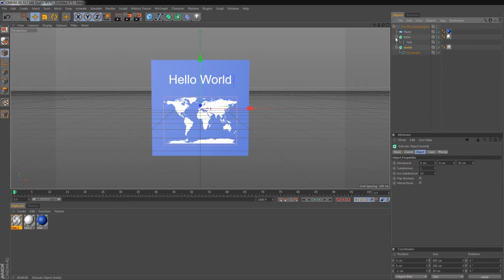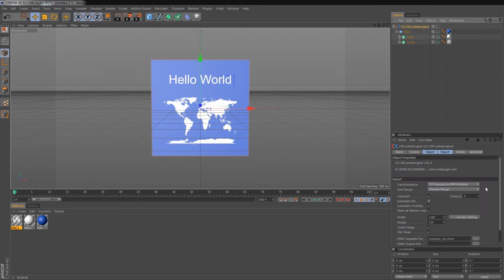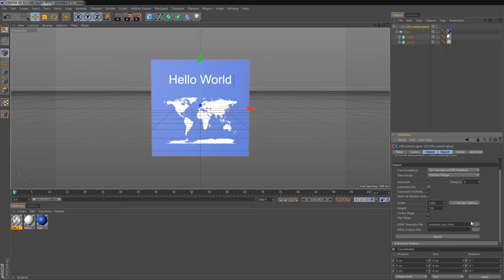Okay. Content objects always have to be placed inside of a node object. Remember, content is defined by splines. Planes, cubes, cylinders, etc. and of course null objects are node objects. Only node objects can be animated. Back to the export settings. Here we have the stage parameters. The size can be copied from the render settings, the stage is the display area, and can optionally be centered in the browser window. The clipping option cuts all objects to that area.